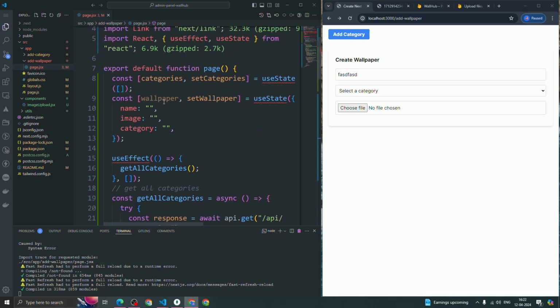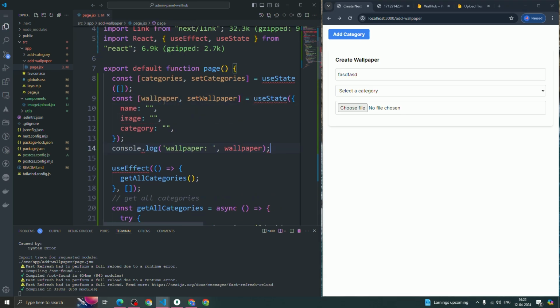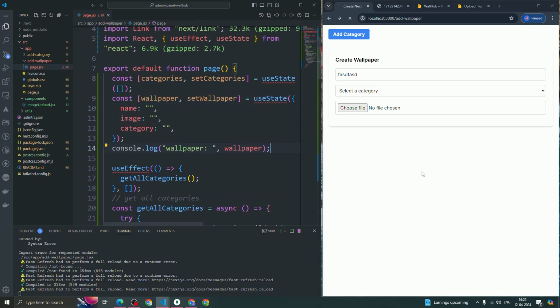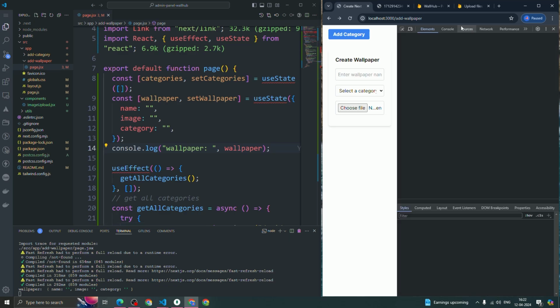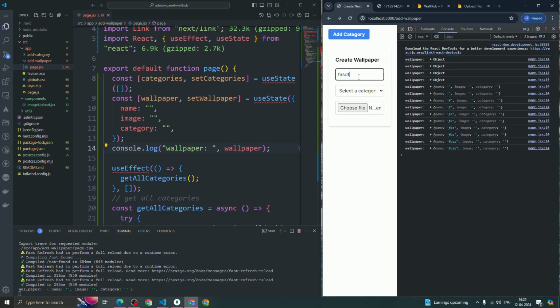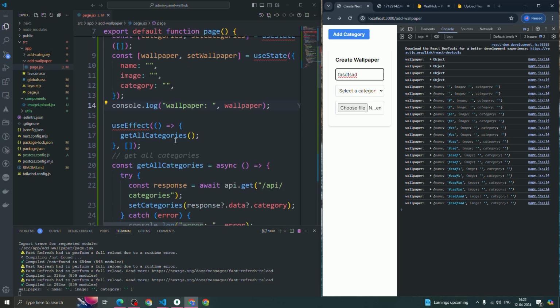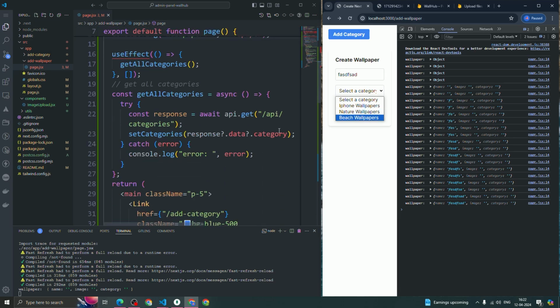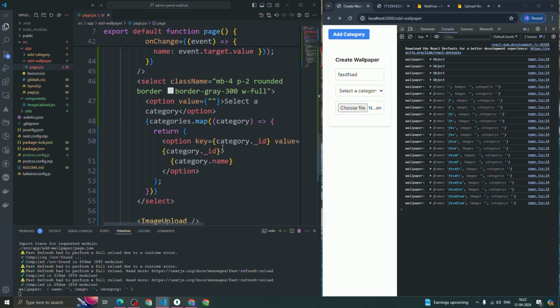Let's check it out, like does it work or not. So I added one console here, const wallpaper, and let me open this inspect. Let's click on console, and if I type something, yeah, it's working. Now another thing is that we have to work on this category. So let's do that as well.